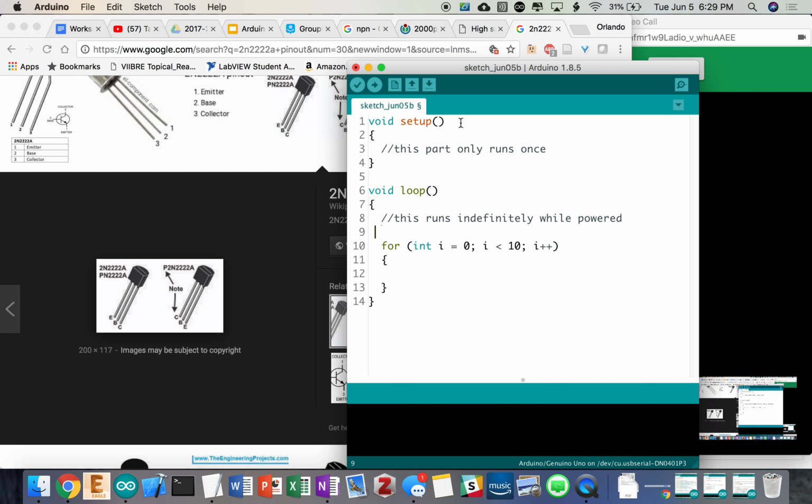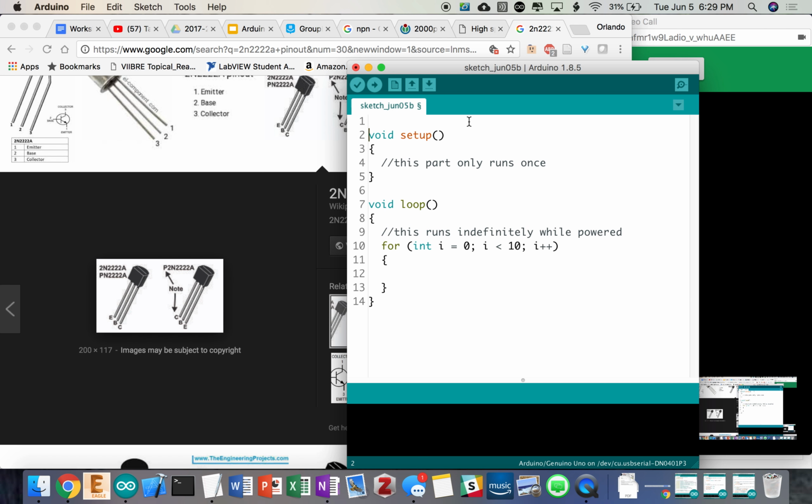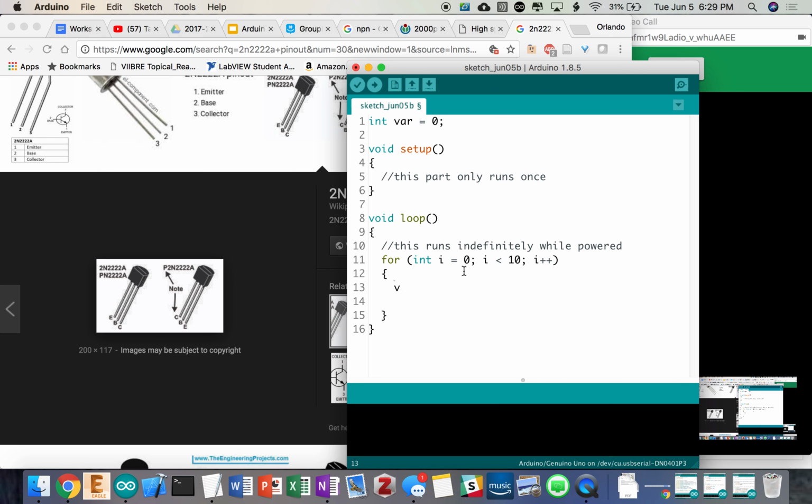So you're familiar with global variables, right? Yep. If I just define a variable here, does this make sense? It'll run through this for loop, and at the end of the for loop, it'll go back again to the start of the loop and do it all over again. So this section just runs indefinitely.